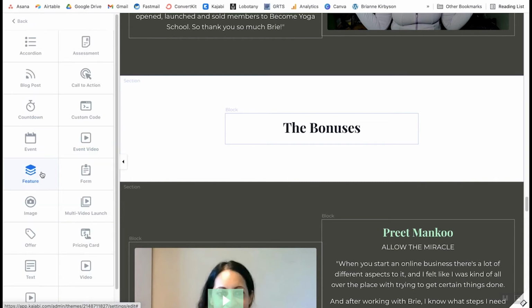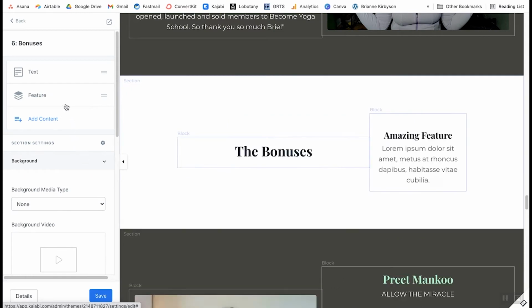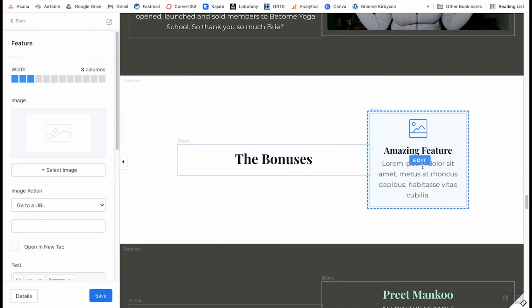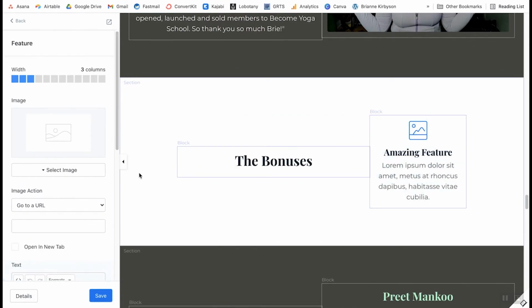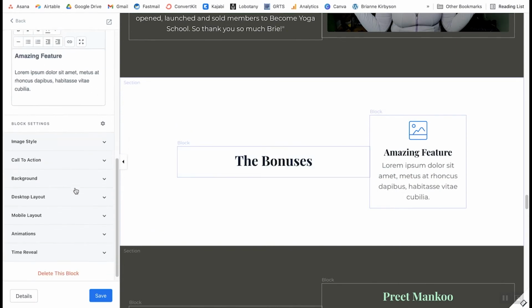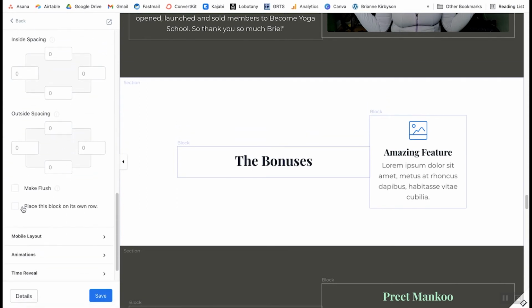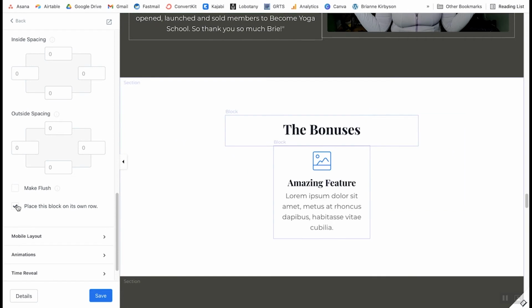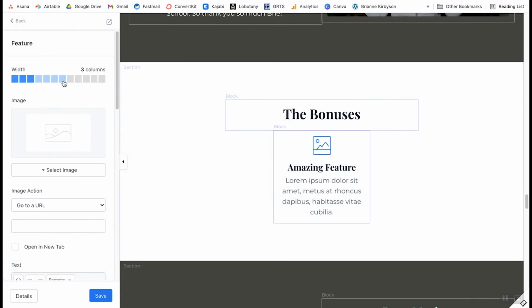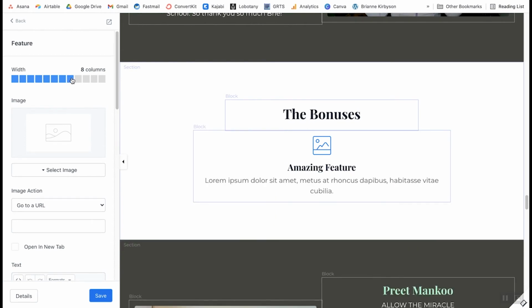Let's do a feature card for that. Once I do that, I can click into my feature card, and now that is screwing up our layout. So we want to go down first and foremost to the desktop layout and make sure we tick "place this block on its own row." So there we go. I'm going to click back onto the feature, and that is way too skinny. So let's make that 8 columns wide.